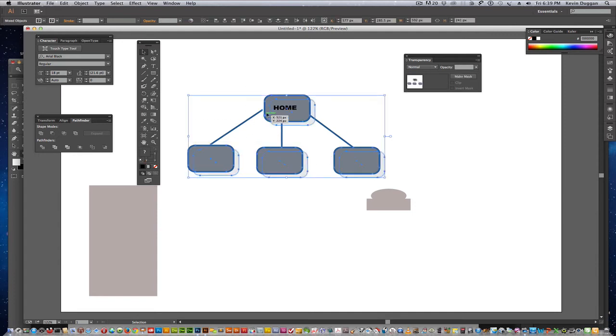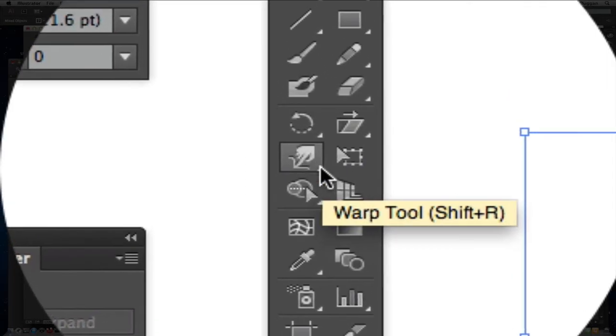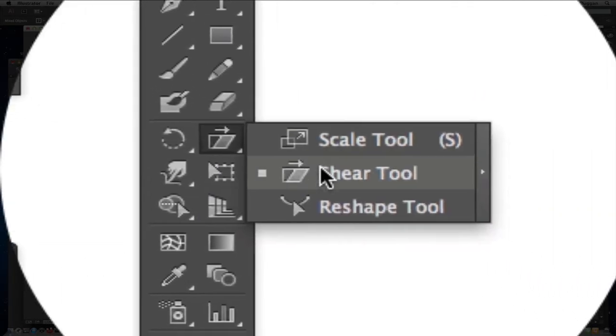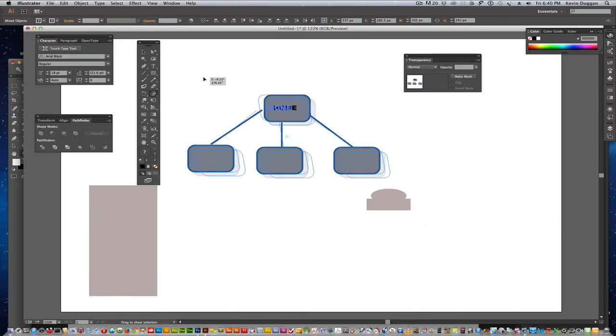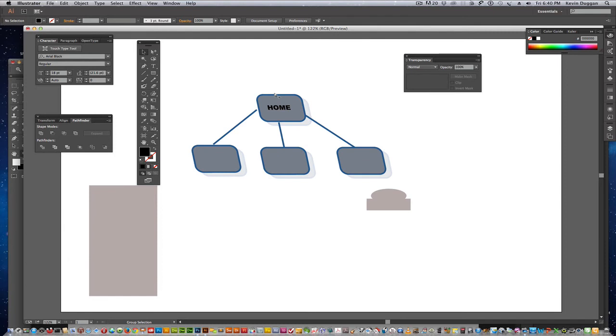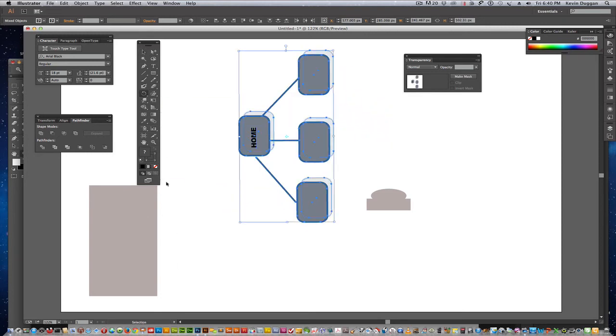Now here's another thing you could do. You could shear it, maybe to put a little perspective in it. Shear tool. Instead of doing a horizontal orientation, you could just come over here to rotate and decide you want to do a vertical. Obviously, you'd have to change the text.